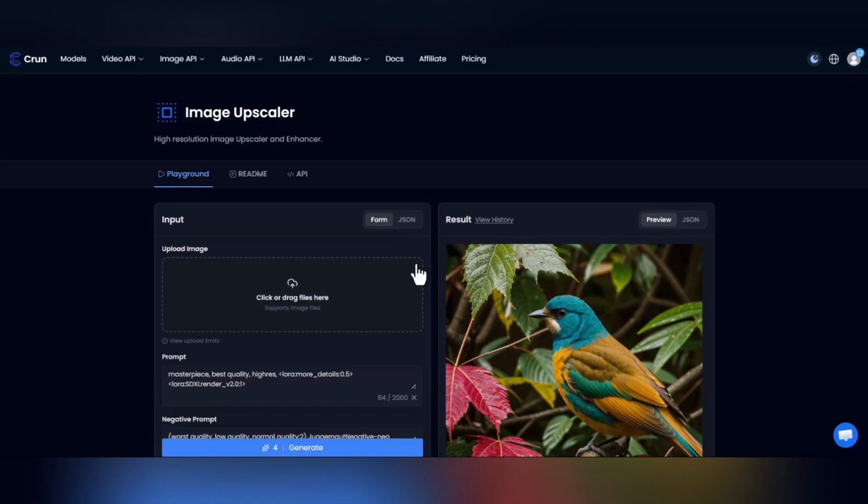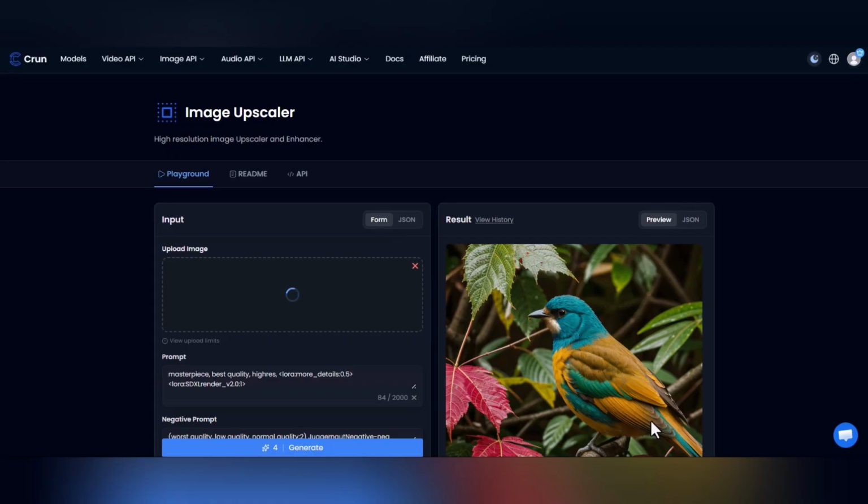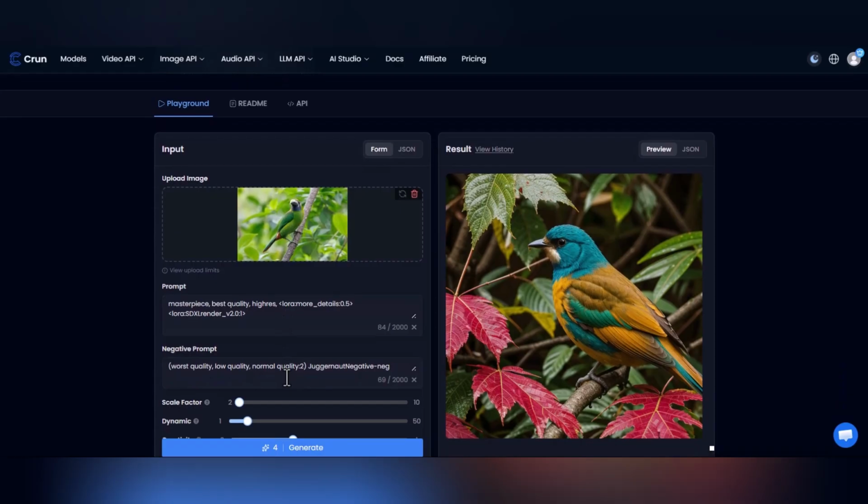Start by uploading your image. You can enhance AI-generated images, old photos, product photos, portraits, anime artwork, or illustrations. Next, if needed, enter a prompt to guide the enhancement. You can also add a negative prompt to avoid unwanted artifacts and improve the final output.